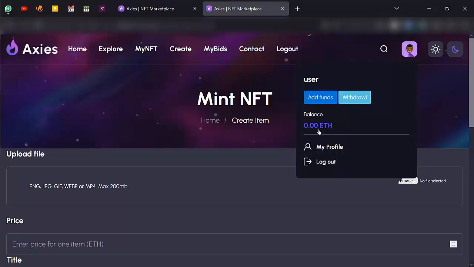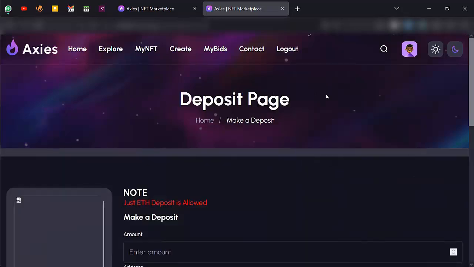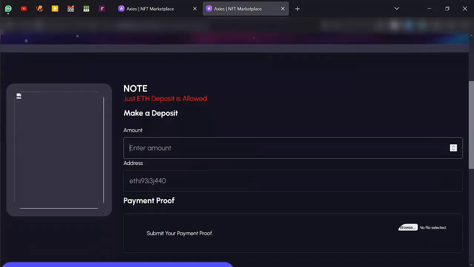Okay, so now you can see add funds, you can see withdrawal. So let's add funds so we can have something to pay our gas fee with. Okay, so we're going to come down here. So this is the amount I want to add. Let's say 60,000.